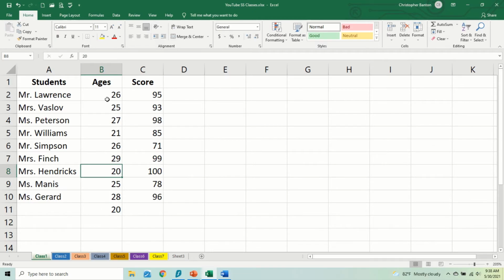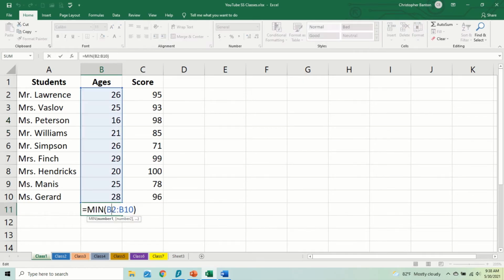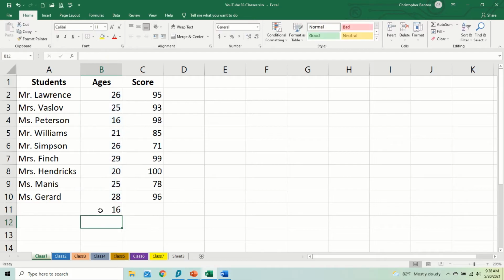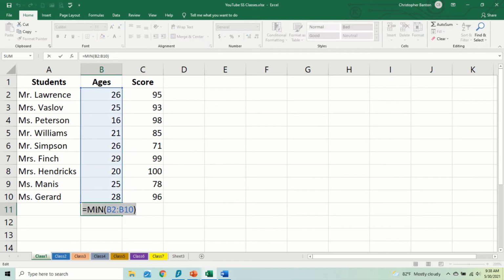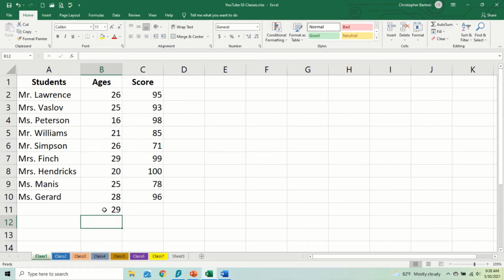Let us say Miss Peterson. Yeah. Let's just give him 16. He's very brilliant. Now it updated. So the lowest age, MIN, is 16. The reverse is true for MAX. If we go here and simply change it to MAX, now we get the highest age displayed, and the highest age is 29.